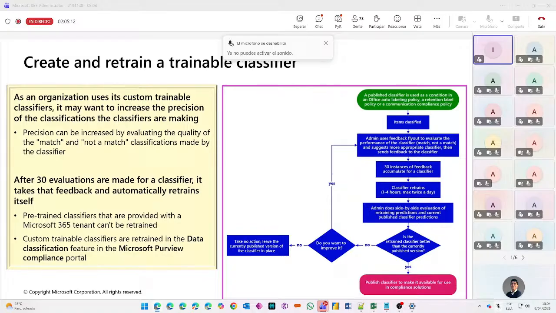So now you start feeding it other data, right? So a published classifier is already being used, items get classified, and this could be with your sample data. Then the admin uses the feedback to let it know, hey, this is a match or it's not a match, right? After 30 instances of feedback, the classifier will retrain itself. And note, an admin will do a side-by-side evaluation of the retraining predictions and current published classifier predictions.